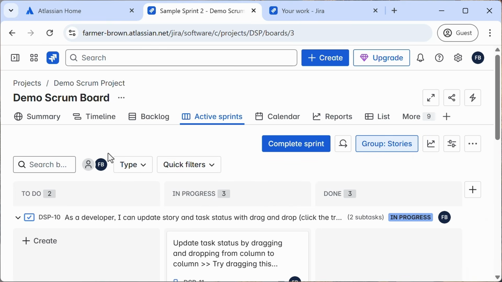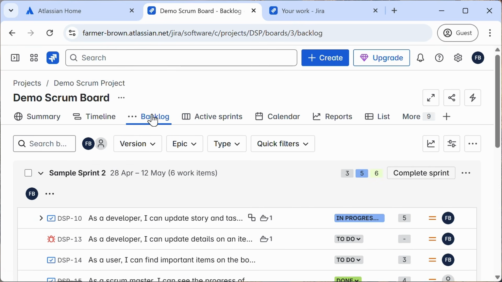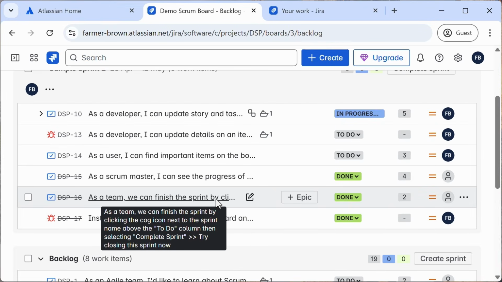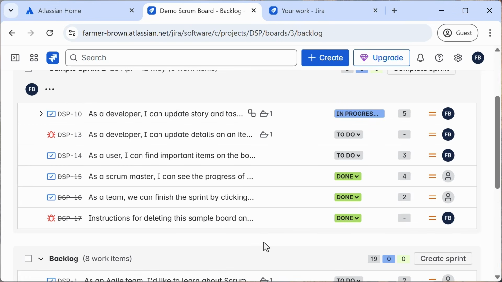Let's talk about backlogs and sprint planning. For Agile teams, one of the key features of Jira software is its backlog. This is where all your tasks, bugs, and user stories are captured. The backlog serves as a holding area for all work that needs to be done. From here, you can prioritize, reorder, and plan work for the next sprint. You can also create epics, which are large features or initiatives, and stories, which are smaller, manageable tasks, to break down the work into achievable chunks.